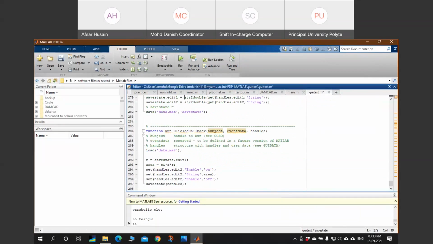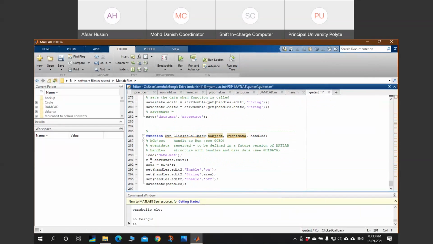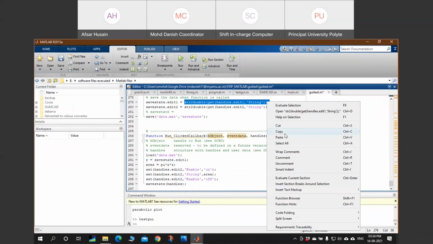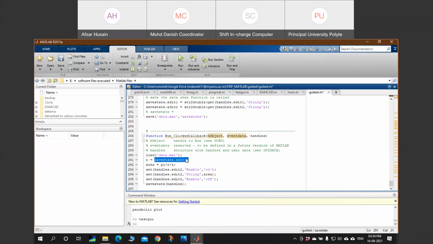What I'm trying to do is associate the radius with this variable r. In order to do that, we just need the contents of the edit one field. So to extract the content of the edit one field, we just need to copy this command, paste it. Now the contents of edit one will be stored in r, and then the area will be calculated. Area is equal to pi r square.